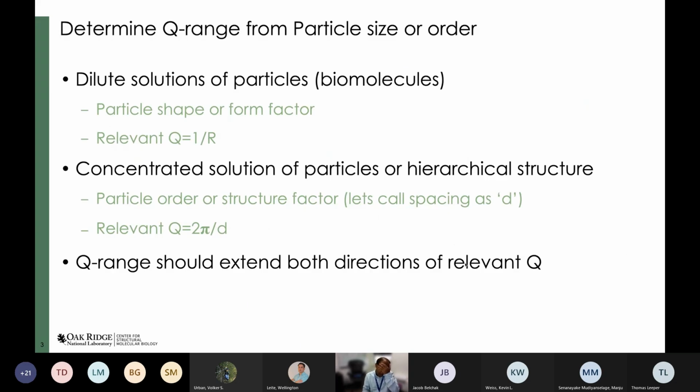So having some idea of the length scales you would like to predict, if it is a dilute system, then you would just go by 1 over R. That gives you the sweet spot of your Q, and then you want to expand on either side of that. Similarly, if you have some kind of a structure factor or a hierarchical system, which could be a combination of size and structure, you need to play with these to figure out what Q range will access the length scales that I am interested in to answer my scientific question.